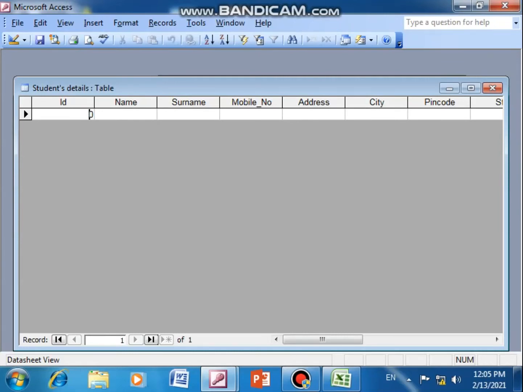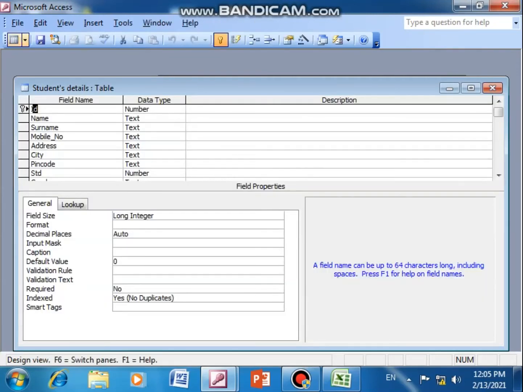Now one more thing, here in ID it is showing me 0. Now no one's ID will be 0. Why is it automatically showing 0? So I will go to design view. See, this is the view menu. From here I can go to design view.